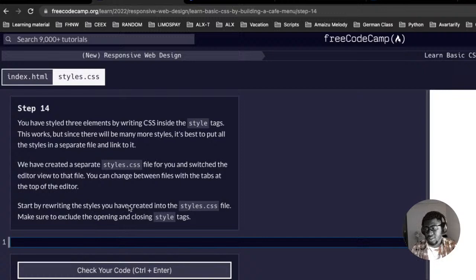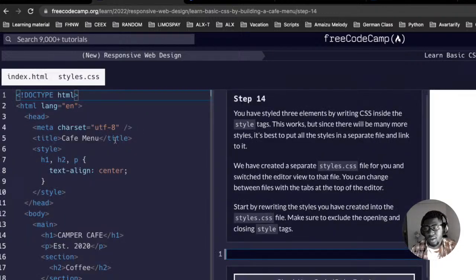Start by writing the styles you have created into the style.css file and make sure you exclude the closing style tag. So I'm going to explain this to you here. In CSS, I explained before yesterday that there's three types of styling: internal styling, inline styling, and external styling. What we did was internal styling, where we write our HTML and CSS in one file.